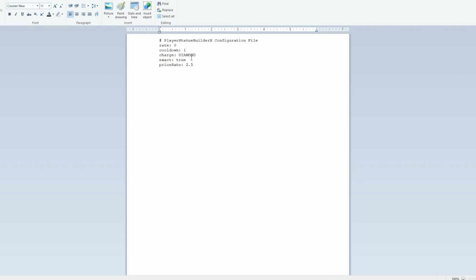So you would change the cooldown to be less in a survival server, charge to maybe 0 if you don't want to charge. You change exact to true to make sure that nobody is gaming the system. And then you'd have price rate set to some number, whatever is best suited for your economy. You can change it to whatever you like. So those are two common scenarios. Creative servers, you'd have a high cooldown. Survival servers, you can have rate, cooldown, charge, exact.